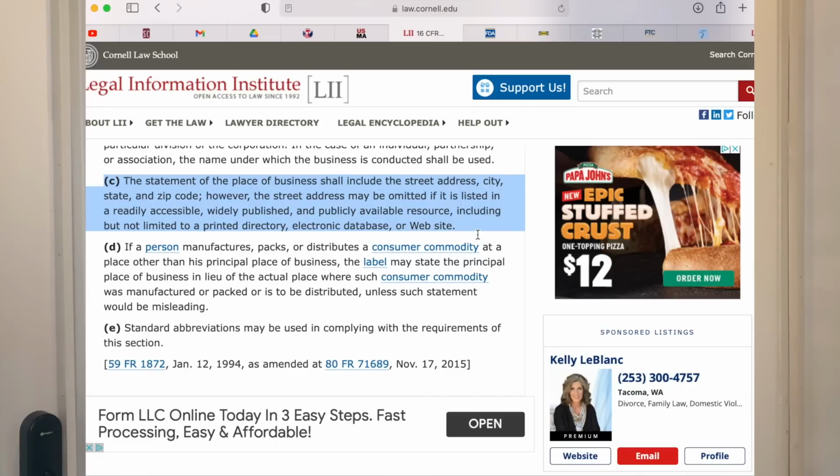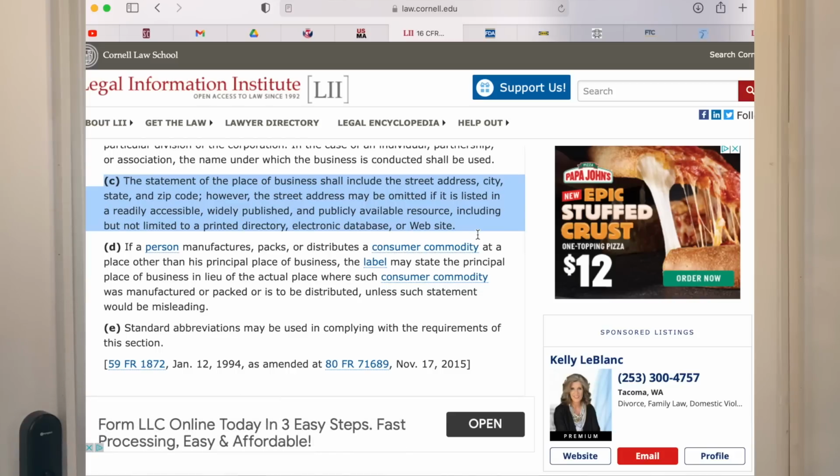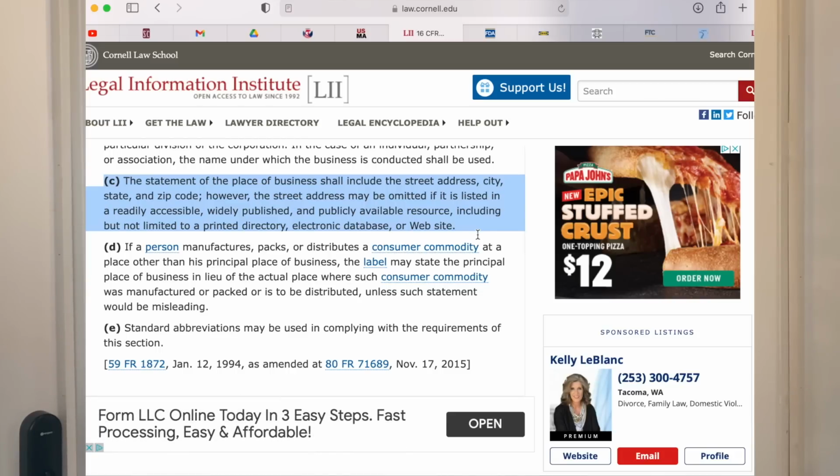However, the street address may be omitted if it is listed in a readily accessible, widely published, and publicly available resource, including but not limited to a printed directory, electronic database, or website.